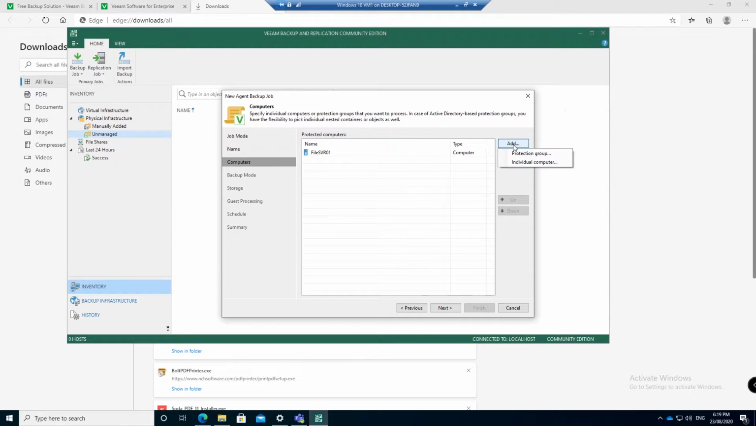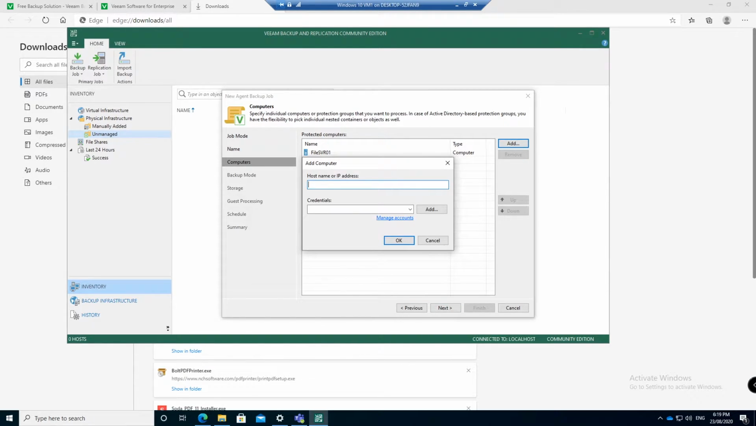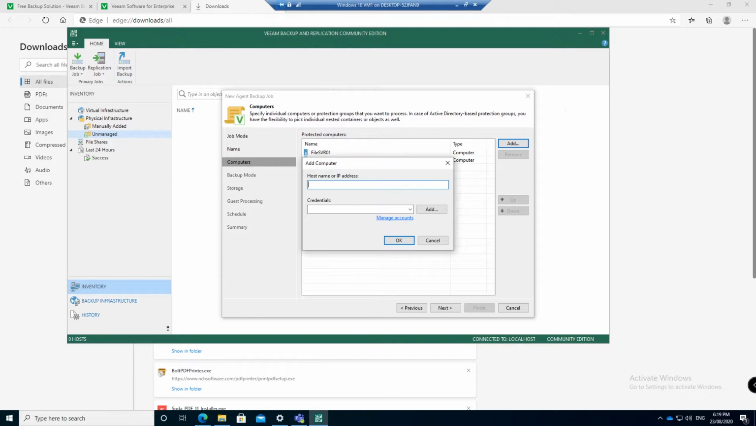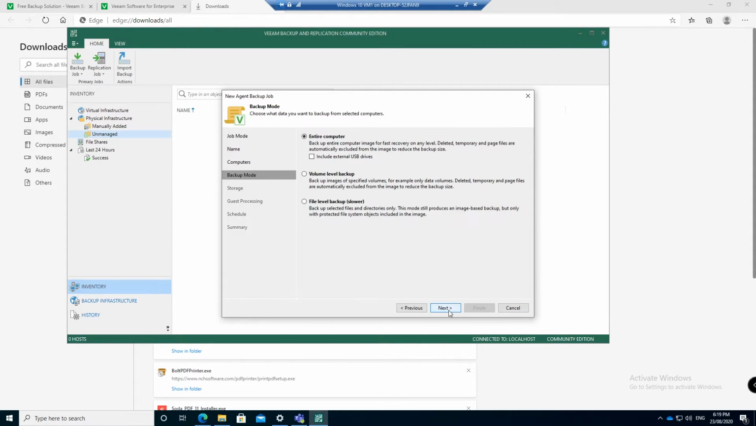So if I add that, we can add in more than one computer into this backup job too. And if you've got the same credentials, you can pick them. If you have different credentials, you just add in more credentials. And now if we hit next, at this point you can select what type of backup you want to do.